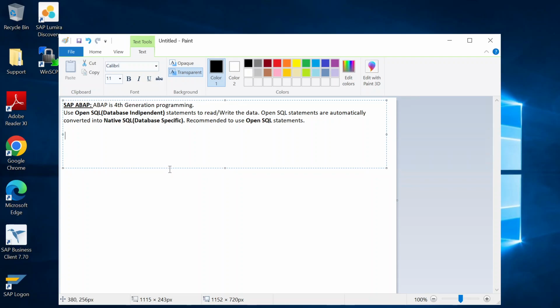What is the transaction code to create programs in SAP? SE38. ABAP editor, right? This is the transaction code to create the programs in SAP. So why do we create programs in SAP? To retrieve data, to process data, to perform some calculations and display the output, or to insert data into database tables, or to update data in database tables, or to delete data in database tables, right? For these kinds of functionalities, we create the applications using the ABAP editor, right?